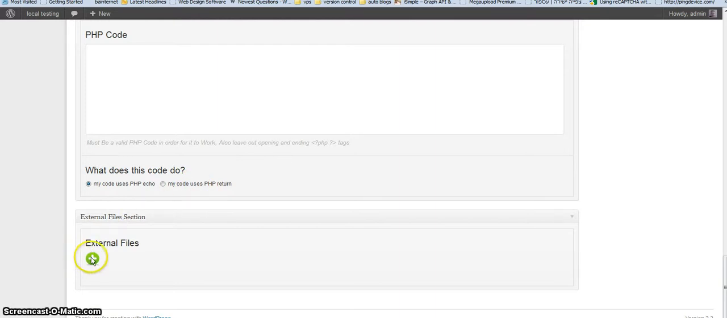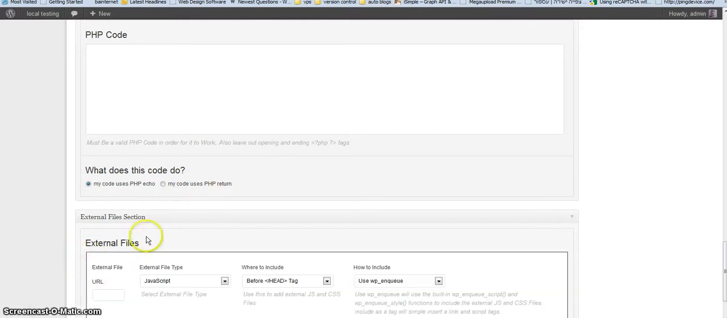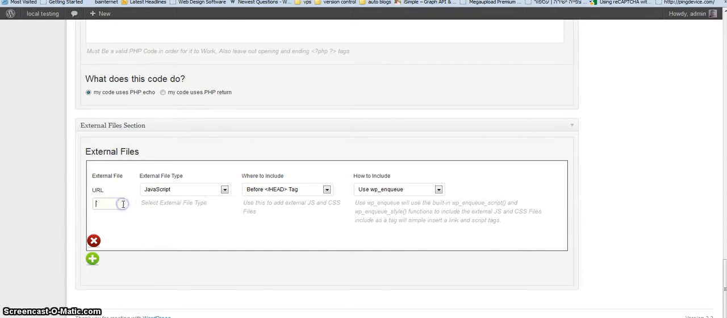And last, we have the external files section, which is pretty nice if you want to include external files like JavaScript and style sheets. The main idea is not to use that, but if you have shortcodes that do need extra JavaScript files or jQuery or their own style sheets, then this is pretty handy. You just put the URL to the file, you specify what kind of file it is, and you can select where you want to embed it.